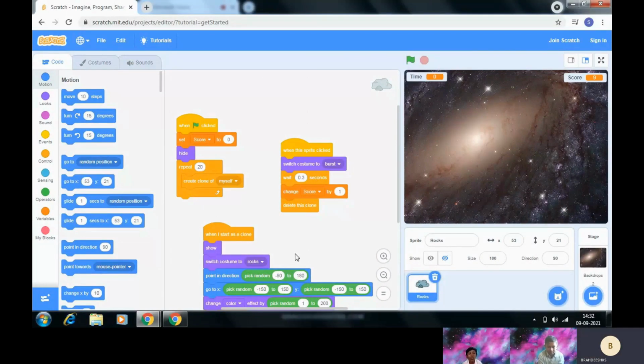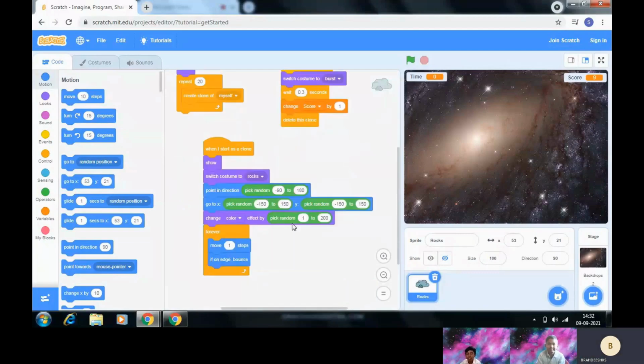When flag clicked, set score to 0, hide, repeat 20 times. In that repeat 20 times, create clone of myself. When sprite clicked, switch costume to burst, wait 0.3 seconds, change score by 1, delete this clone. When I start as a clone, show, switch costume to rocks.